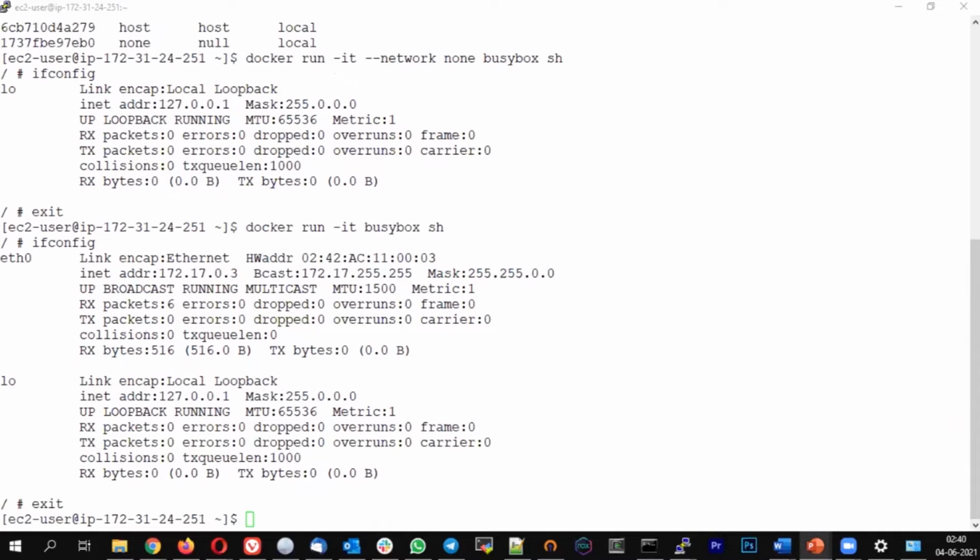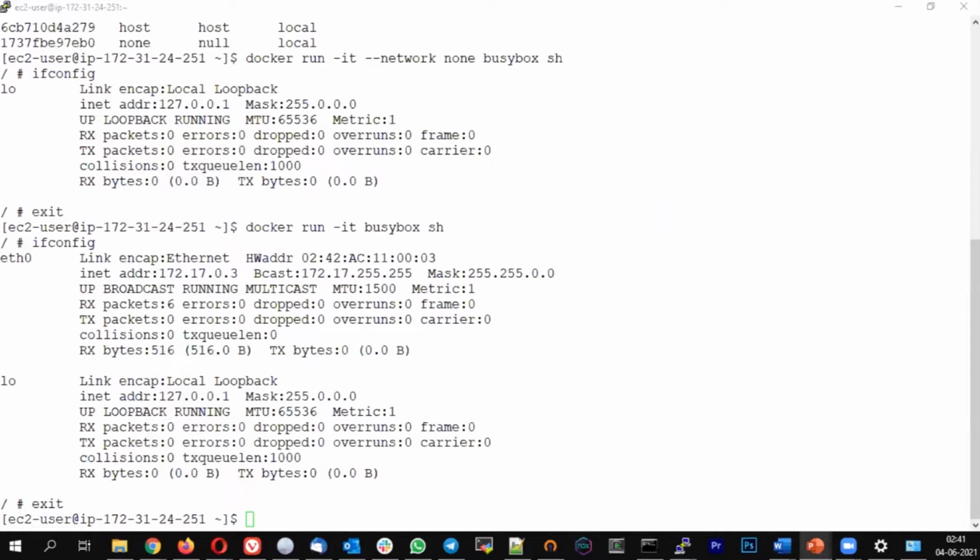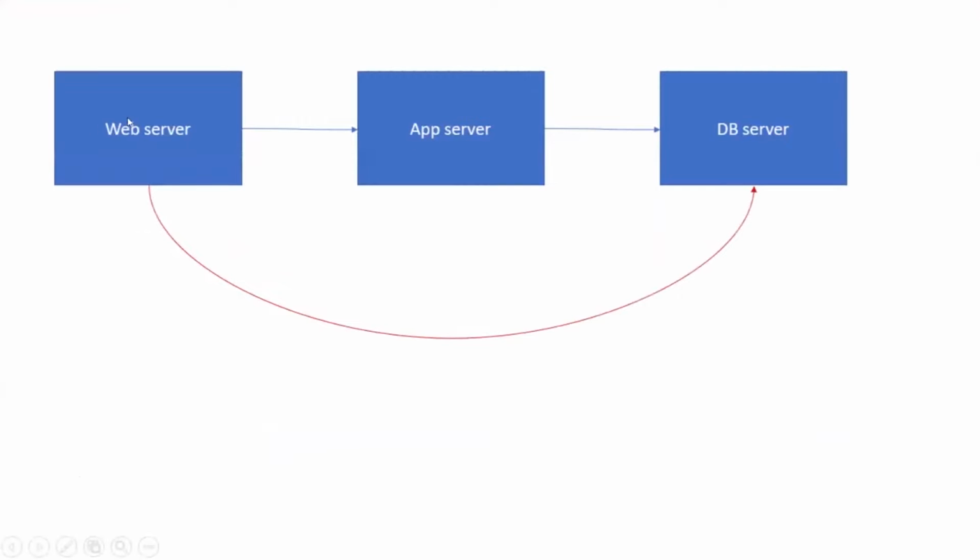Let's see how to restrict communication between containers using a simple multi-network concept. Normally in a three-tier architecture, you will have a web server, and the web server will have connectivity to the app server, and from there, the app server will have access to the database server, and the communication between the web server and DB server will not be there.